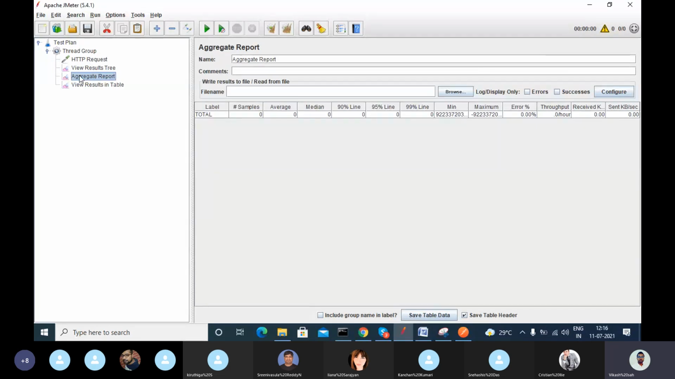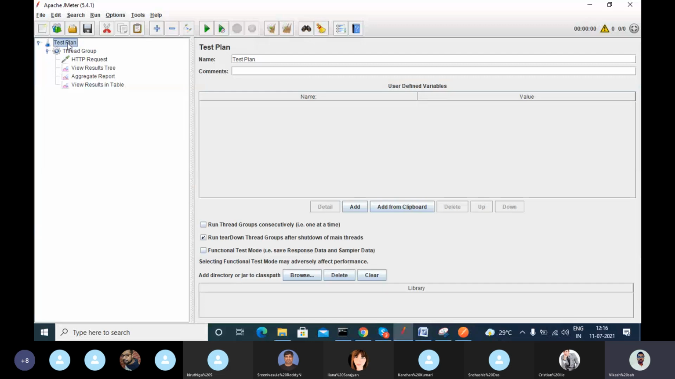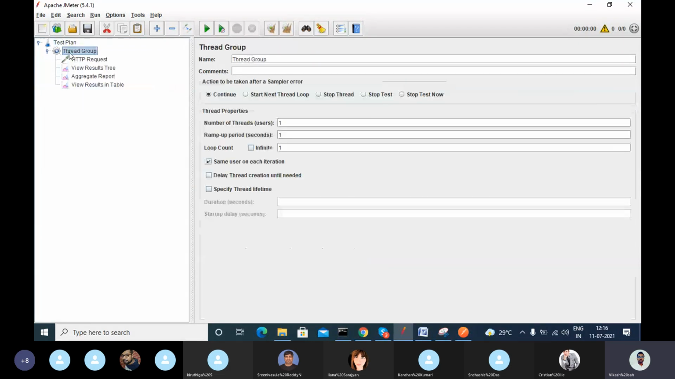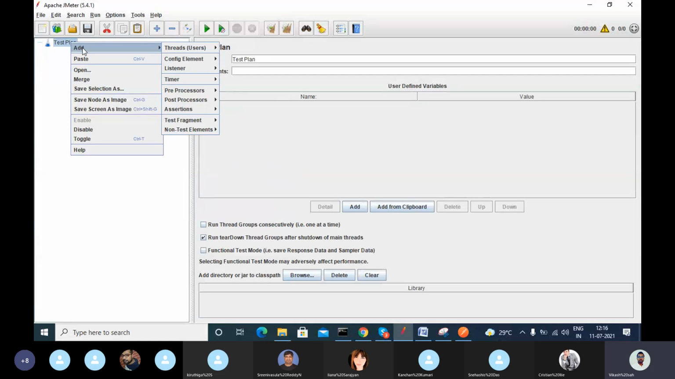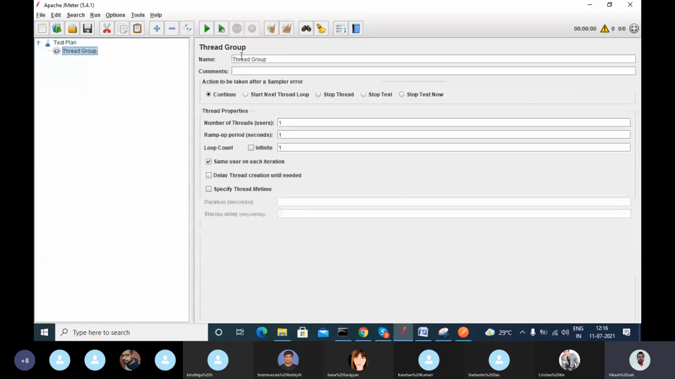Okay. So when you open JMeter, by default the test plan will be there, right? Let me delete this thing. On right click, you will see the thread group. Here you can add the thread group, right? I have explained that in the thread group we have three main properties. The properties are number of threads, ramp up period, and the loop count.